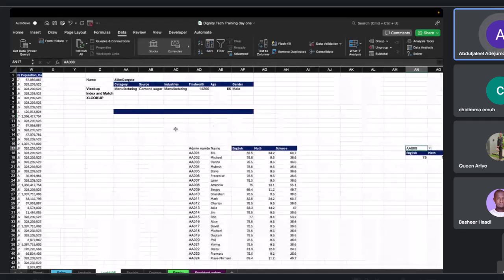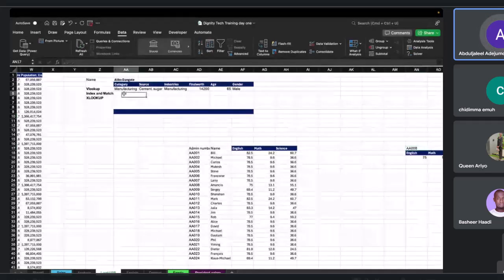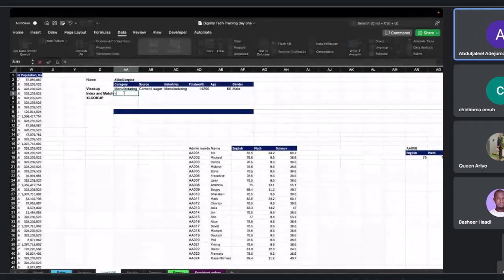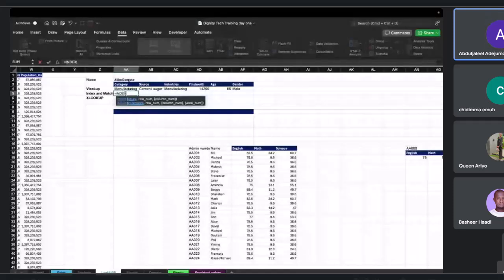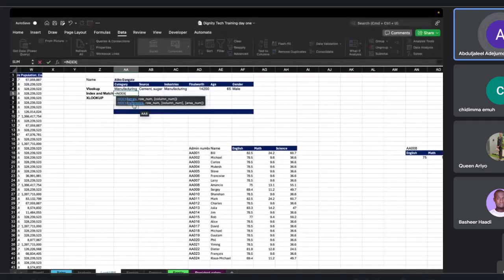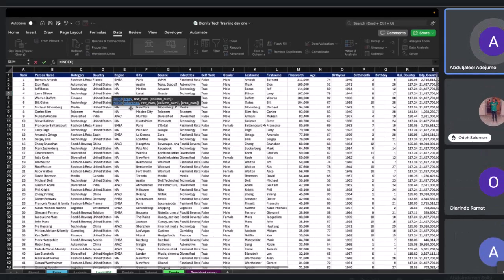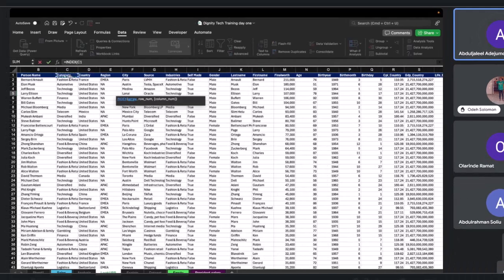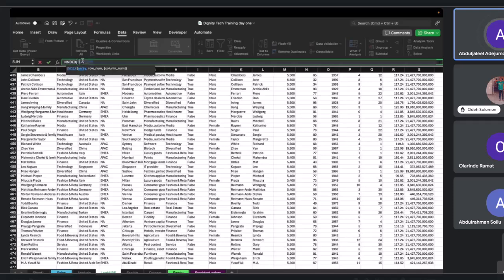Now let us talk about INDEX and MATCH. INDEX and MATCH is more or less a better alternative to VLOOKUP. Here you want to use INDEX. It is now asking for the reference array. Our reference array here is the category, because it's the category we want it to return. Yes, that is our reference array here.